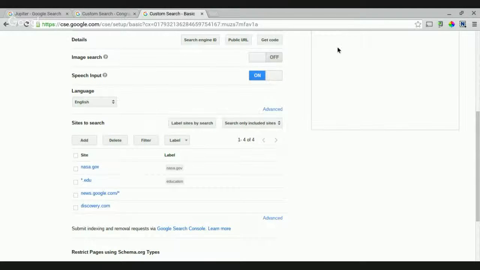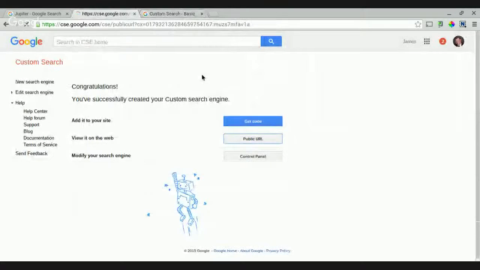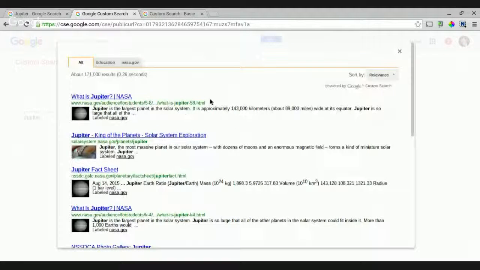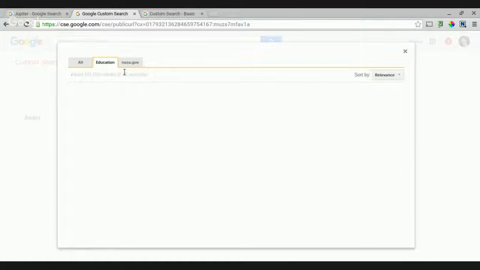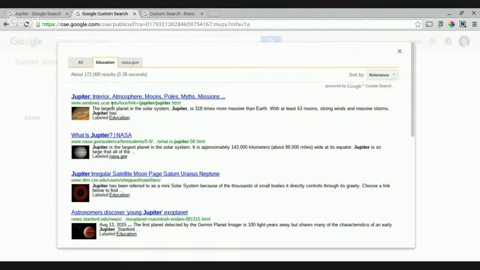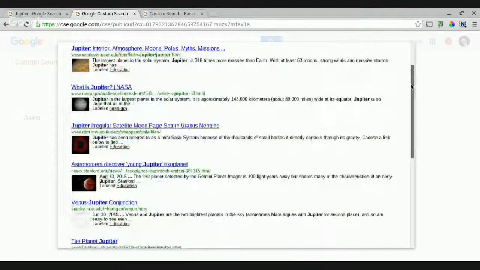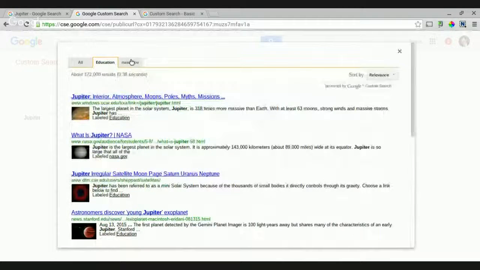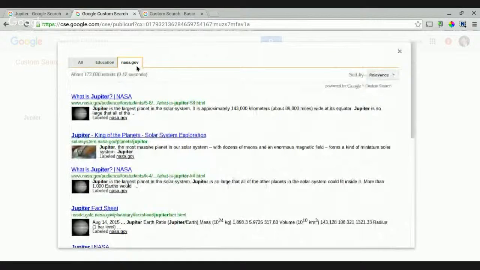And once I have done so, I'm going to go back to my public URL, and we'll do a search for Jupyter again. And now I have some additional tabs up at the top, and if I click on one of those tabs, I'll see that most of what is in these results are labeled education, and they're coming from star.edu sites. NASA.gov slipped in there a little bit because it's probably a very relevant article, but most of this is labeled education because it is associated with that star.edu qualifier. Additionally, if I click on nasa.gov, I'm going to see all of the results that got returned from nasa.gov's site.